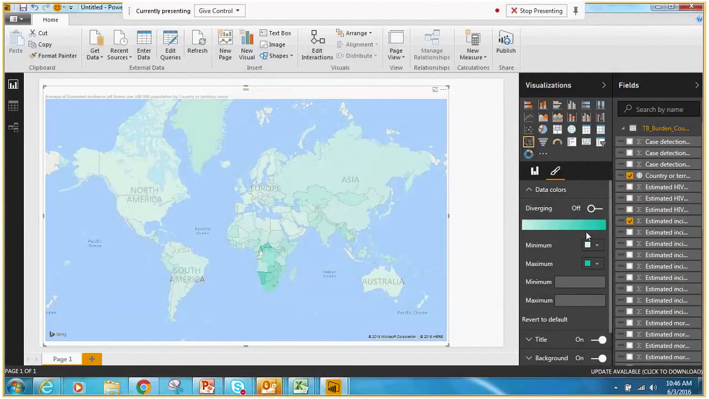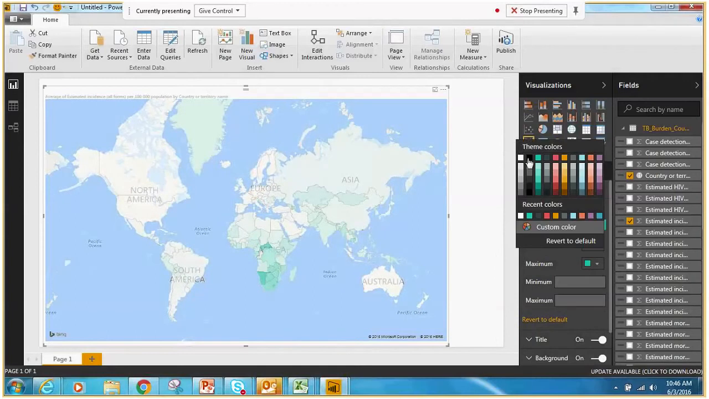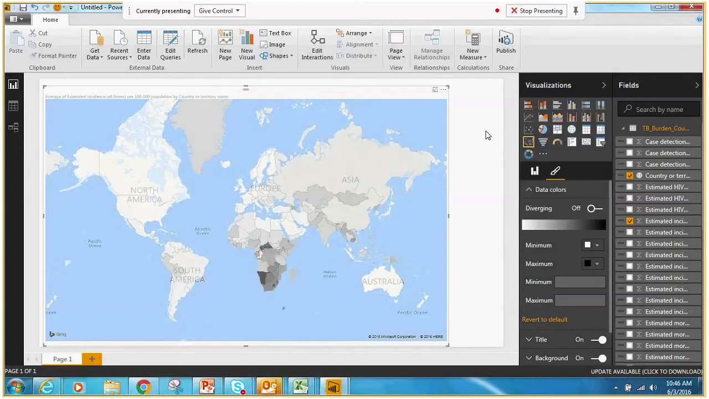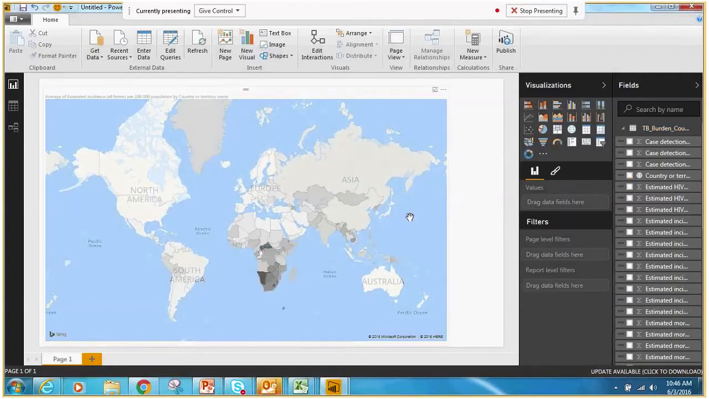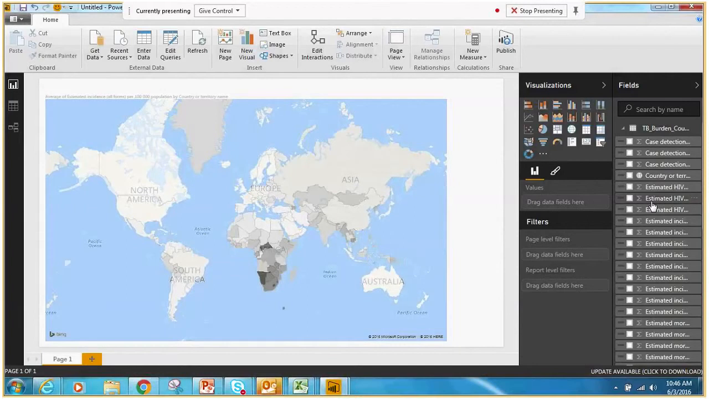I'm going to change the color a little bit to make it easier to see the difference. We're going to go white to black. So you'll really be able to see those regions of the world, like sub-Saharan Africa, that have higher incidences of tuberculosis.